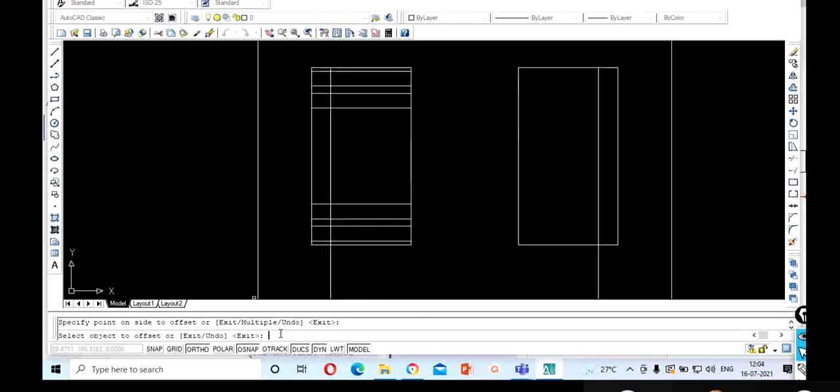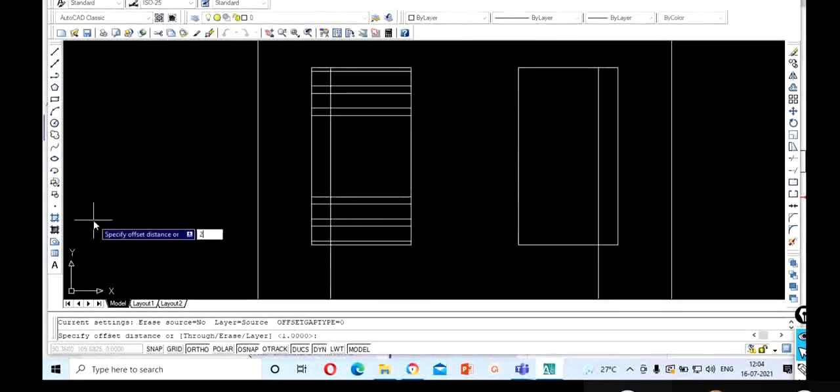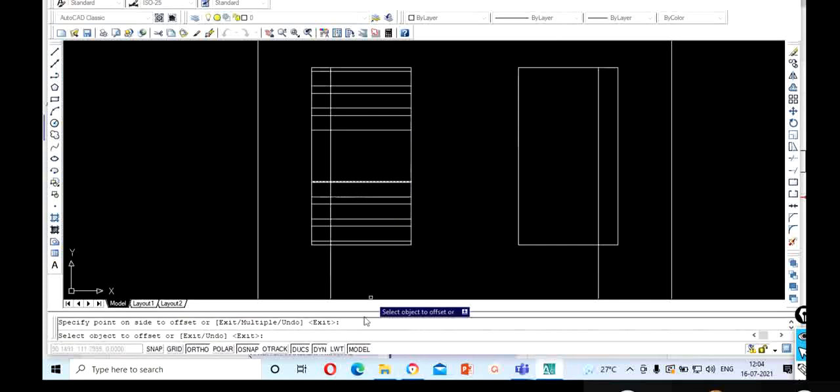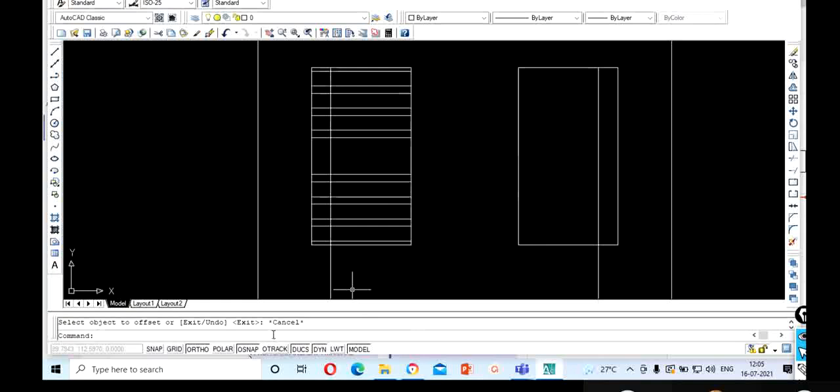So now we have to provide the insulation. So offset, 1, enter, give the insulation here and here, again escape, offset, enter, give 2, enter, select the object, select this, in insulation, select this, enter, 2, enter, select this, press here, select this, press here.